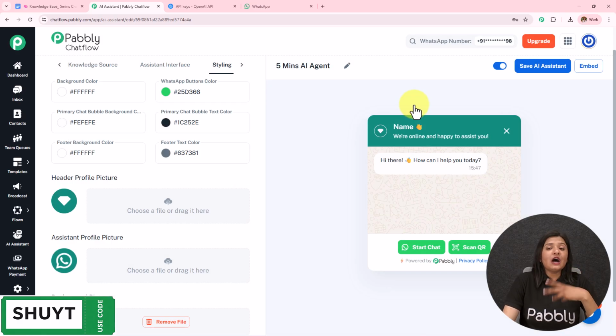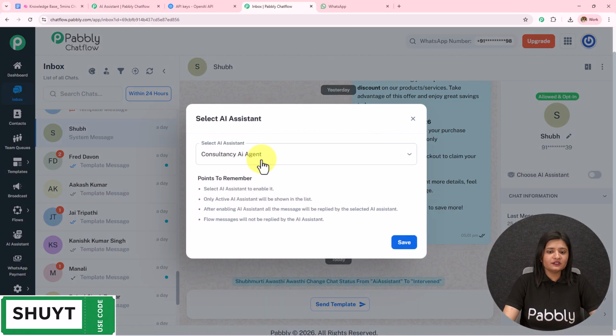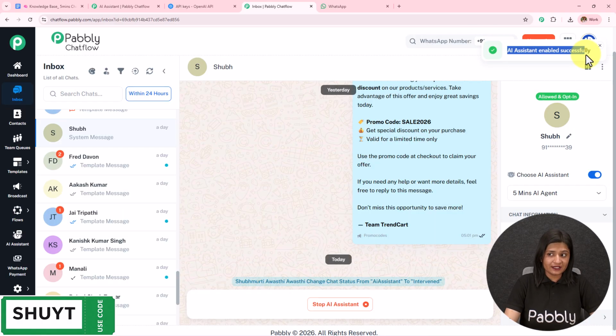Now you have to learn how you can assign this AI assistant to a particular chat, to a particular group, or to all the contacts. For that, if I open the inbox and I open my chat, so here this is my chat. What I have to do, I have to toggle on this button, select the AI assistant, and then simply save this. In this manner, I have assigned this AI assistant to this particular chat. But doing this manually for a particular chat is very time consuming. So that's why we can assign this AI assistant to a particular group or to all the contacts.